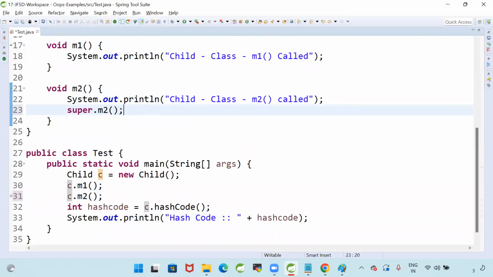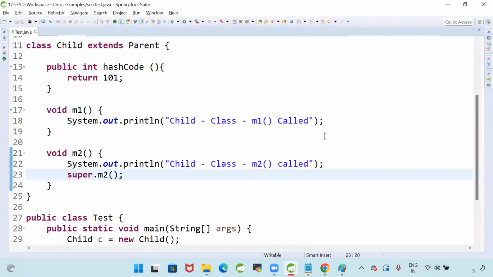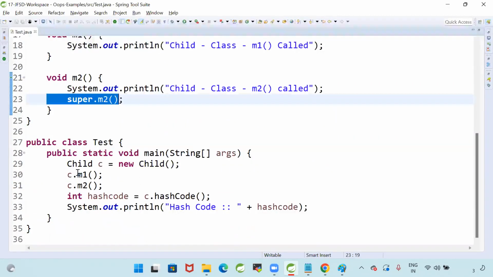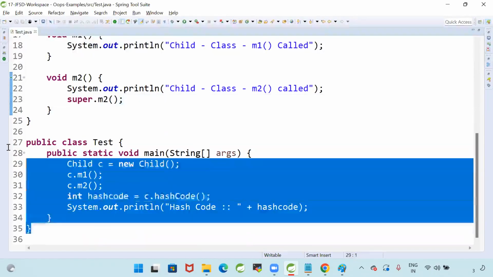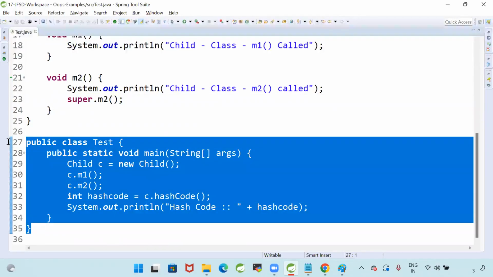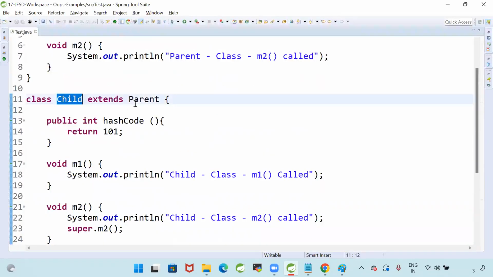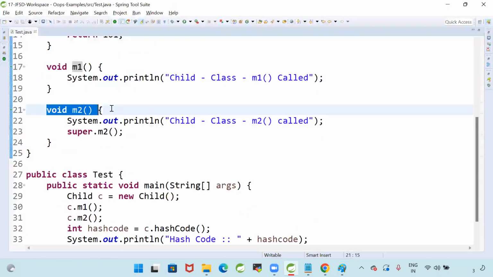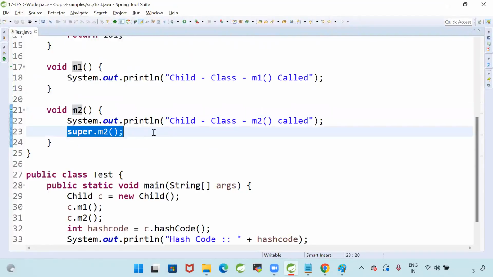What is the meaning of super.M2? What is the super keyword? Super is used to refer to parent class properties. So the super keyword we can access only in the child. Now in this Test class, can I call the parent M2? No, because Test is a normal Java class. Test is not having any parent. If I go for child, child is having a parent. I am calling M2. Inside the child M2, what am I writing? Super.M2. What is the meaning of super.M2? Accessing its parent.